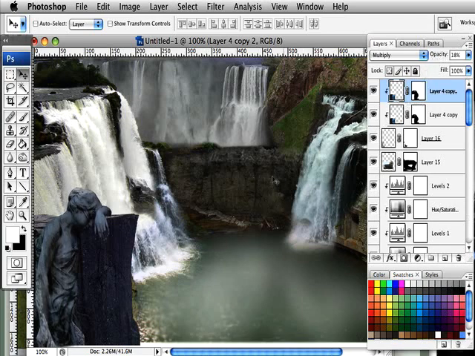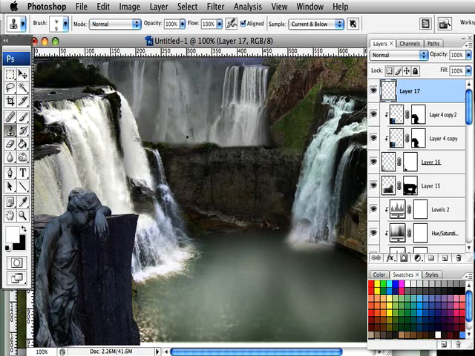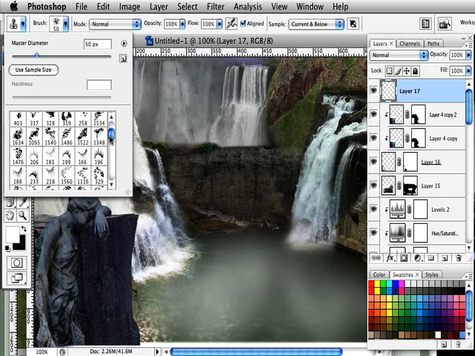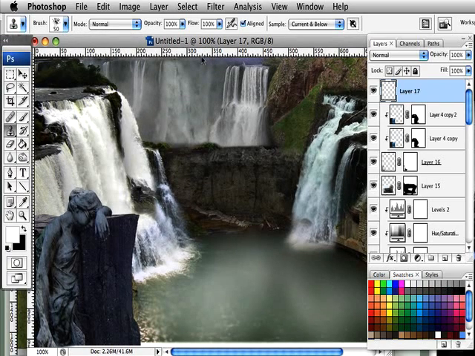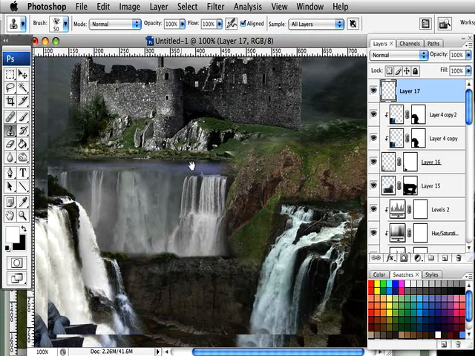Okay, and the next thing we're going to do is create a new layer. We're going to go over to our clone tool. Nice and big soft brush. You can even use some of these patchy, grungy brushes. And I'm going to select some of the greenery over here. I'm going to set it to all layers. So I'm going to select this area over here.